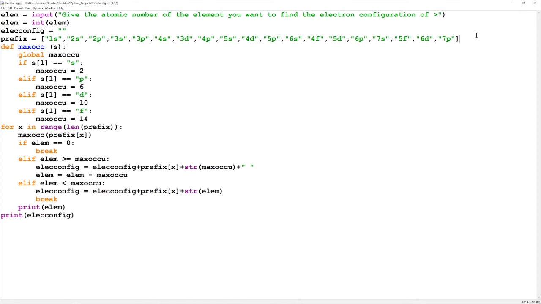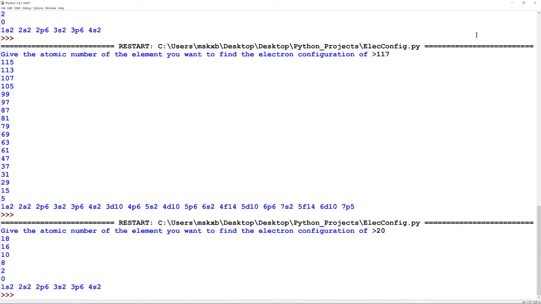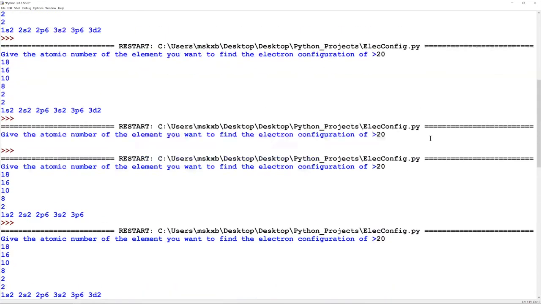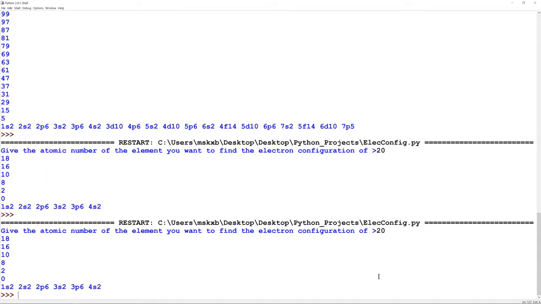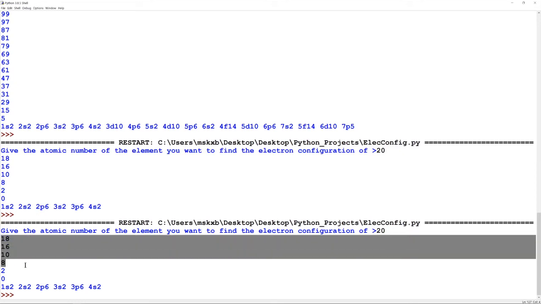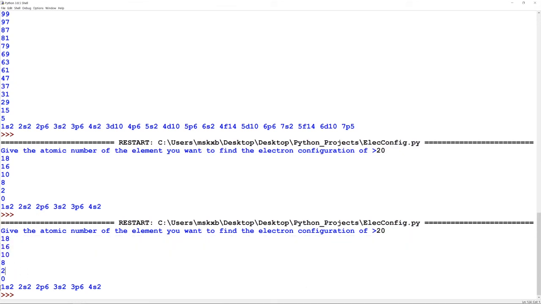So let's run the program. As you see, I had dozens of test runs on this, but let's go through a non-buggy state. 20, that is calcium. These prints are for debug purposes, but here's the electron configuration: 1s2, 2s2, 2p6, 3s2, 3p6, 4s2.